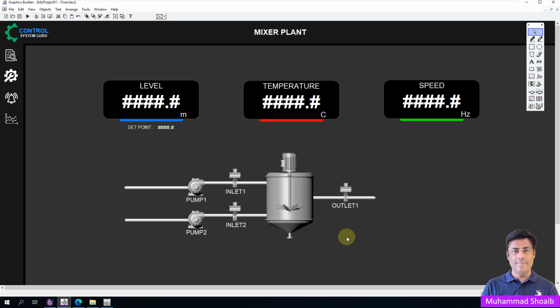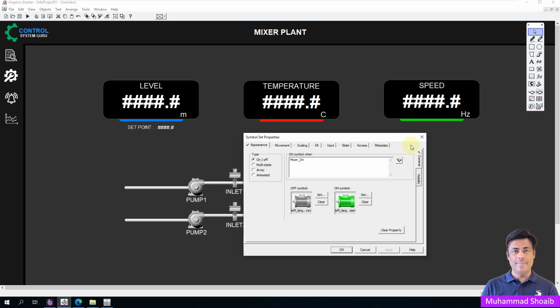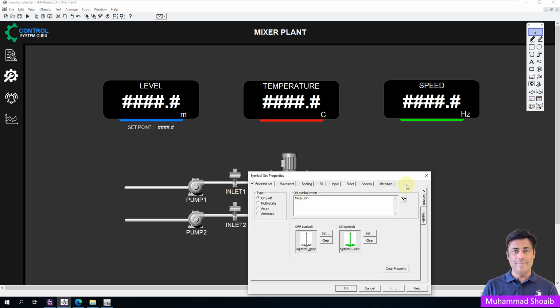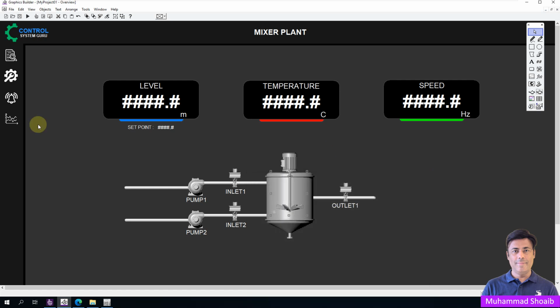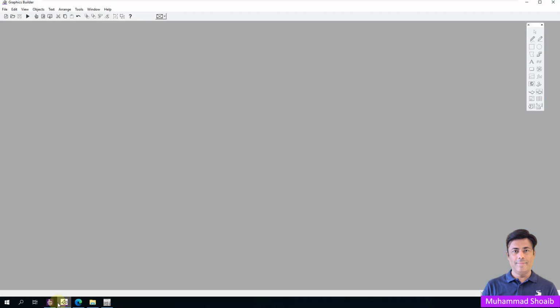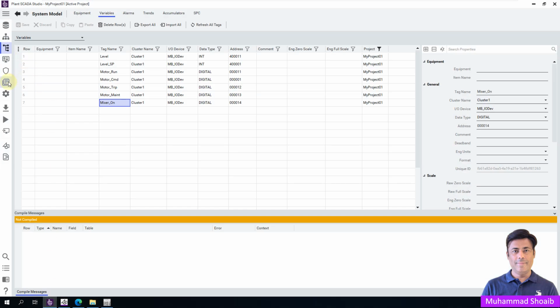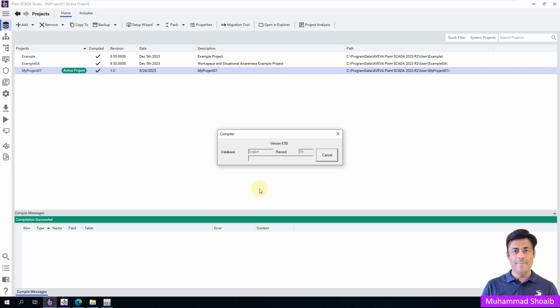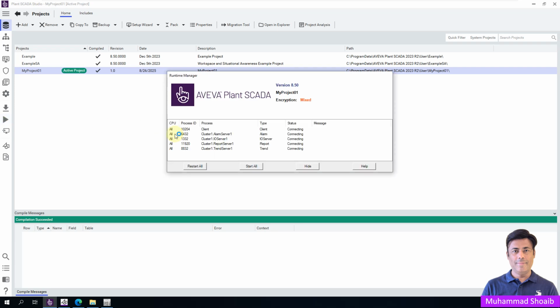Okay, now here is the motor configuration and here is the mixer agitator configuration. That's it. Just click over the save button, close, and compile the project. Our project successfully compiled without any error. Click here to run the application.